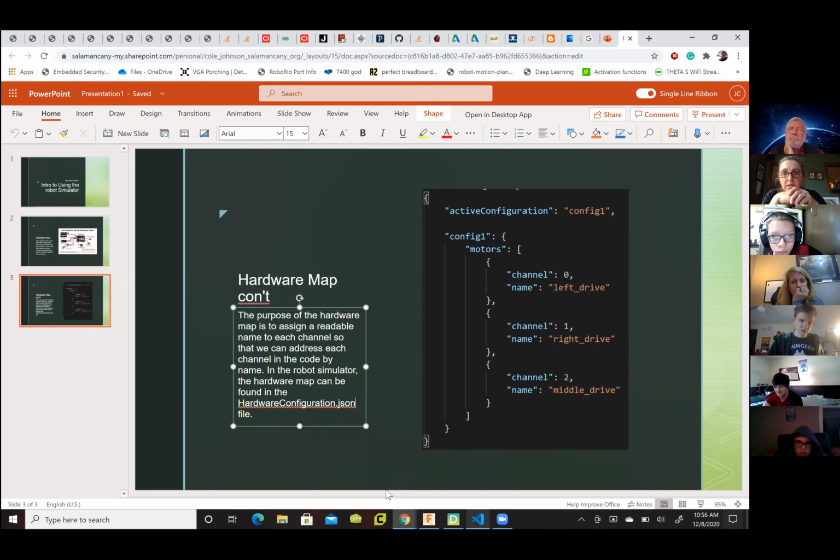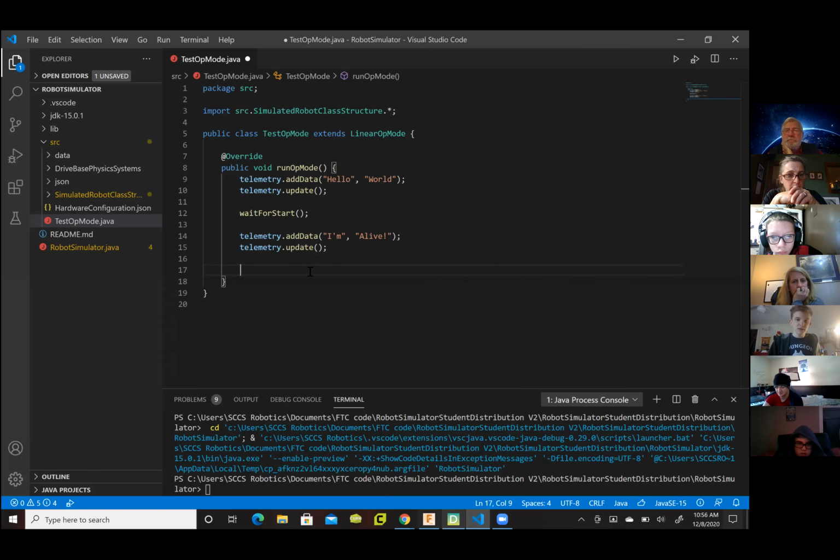So let's go back to our code. Now that we know what our hardware map is, we can control motors. So Connor just asked a question in the chat here.